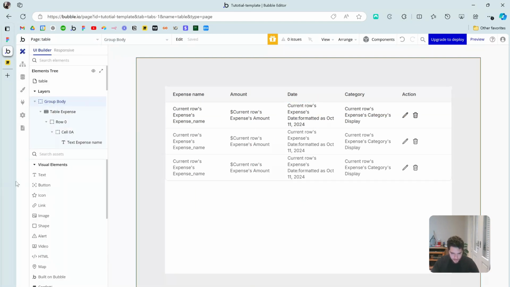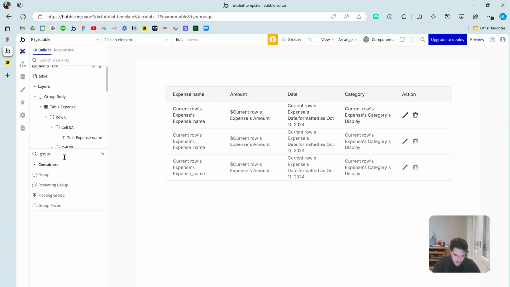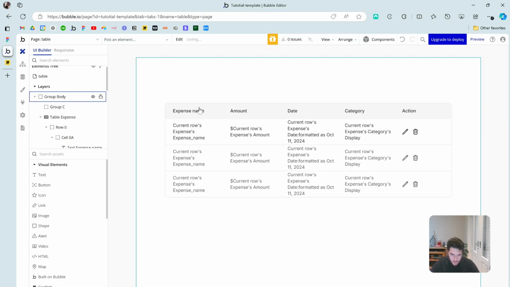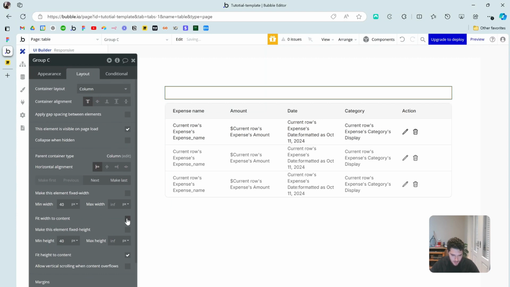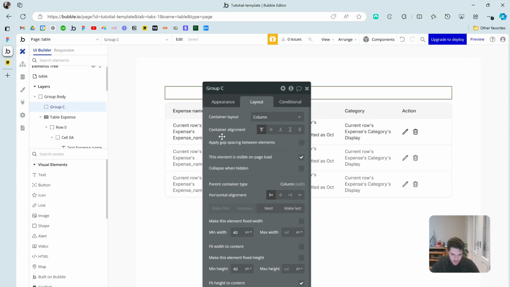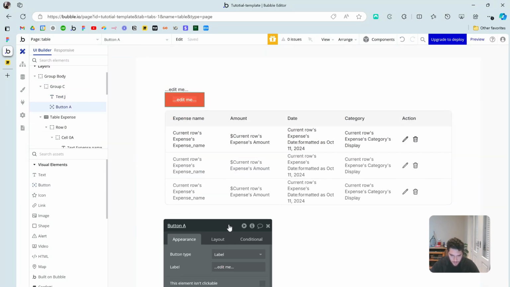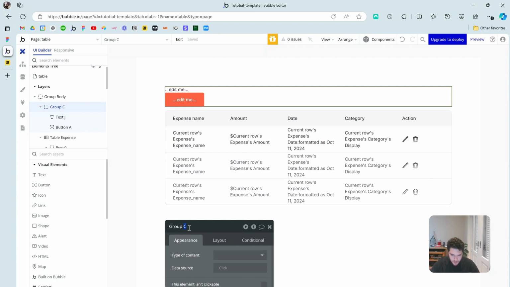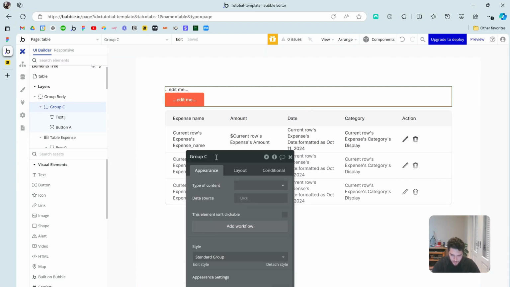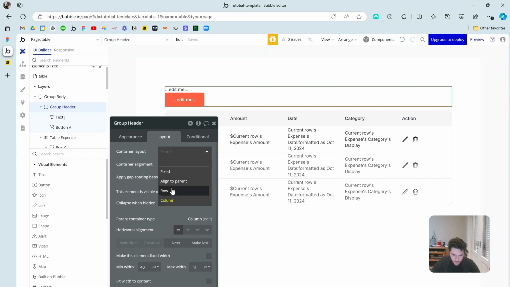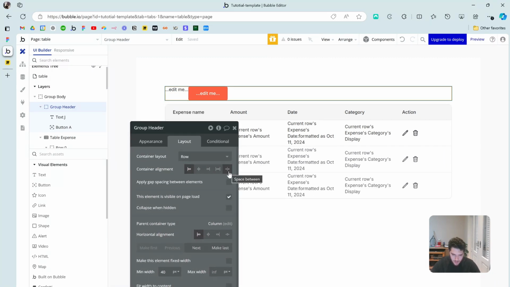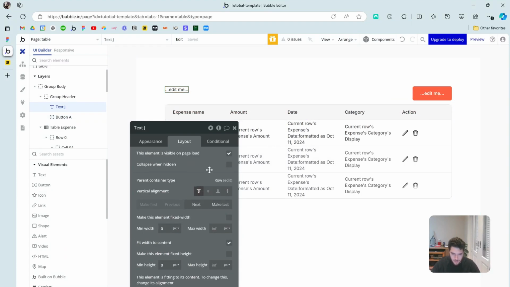to this table. Now what I'll do here is add a group on top of my table, and I'm going to remove the fit width to content, and I'm going to add two things here. I'm going to add my title, and I'm going to add a button so we can add more data to the table. Let me call this group header, and let me make it layout row, so elements are side by side. And I'll click here on space between and container alignment, so each element goes to one side.